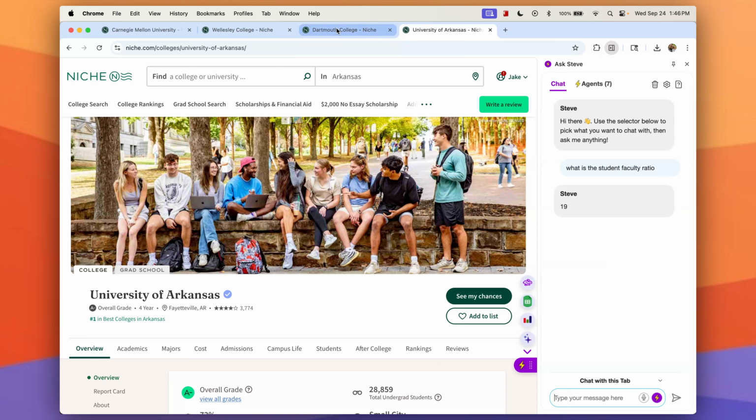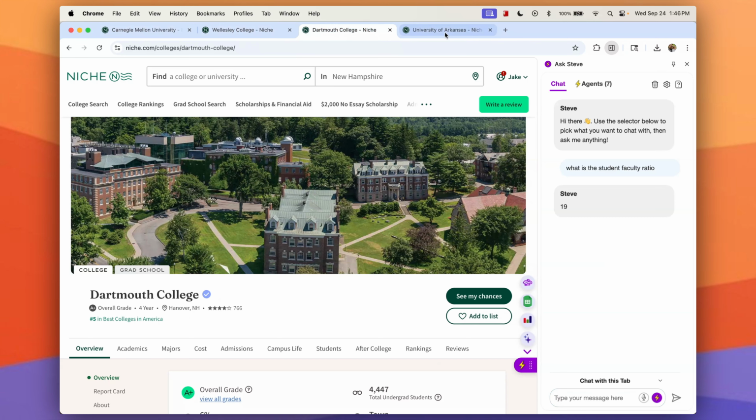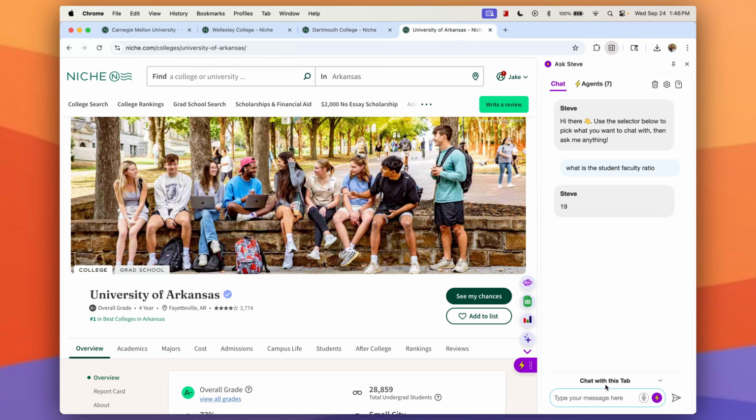But now I've got a bunch of other colleges here, and I kind of want to know what they all are, and I want to compare them. So instead of saying chat with this tab, I'm going to say chat with all the tabs in the window, and then I'm going to ask that same question again. And we'll see this time it actually pulled the data from all 4 windows at once, and it's giving me the list of the student faculty ratio for all of them.